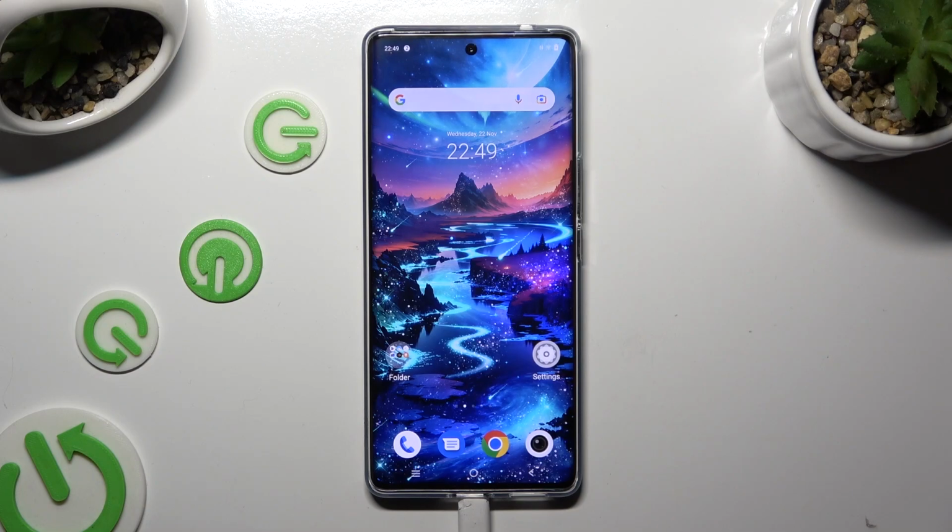Hi! In front of me is VIVO T2 PRO, and today I would like to show you how you can manage apps permissions.